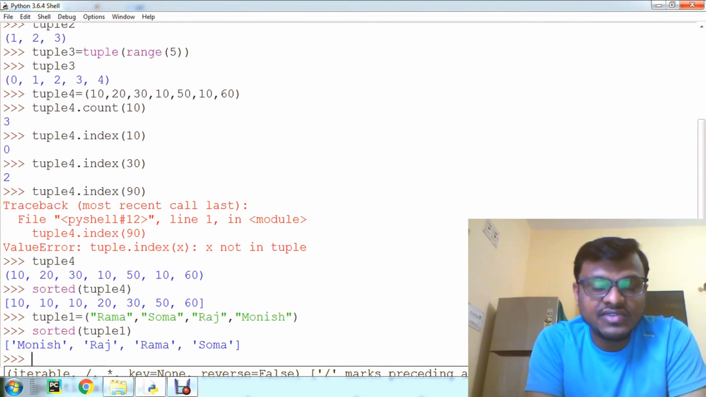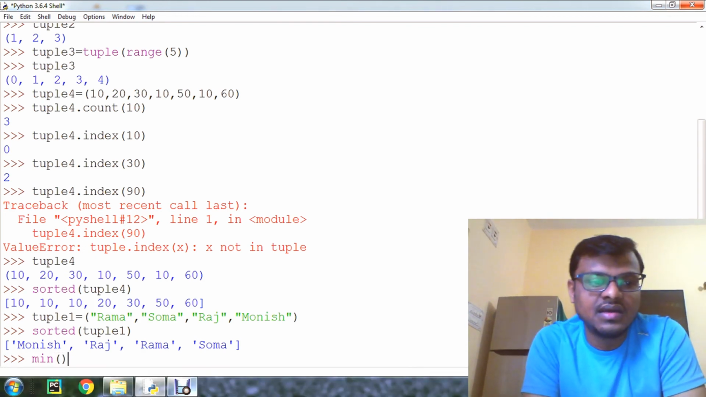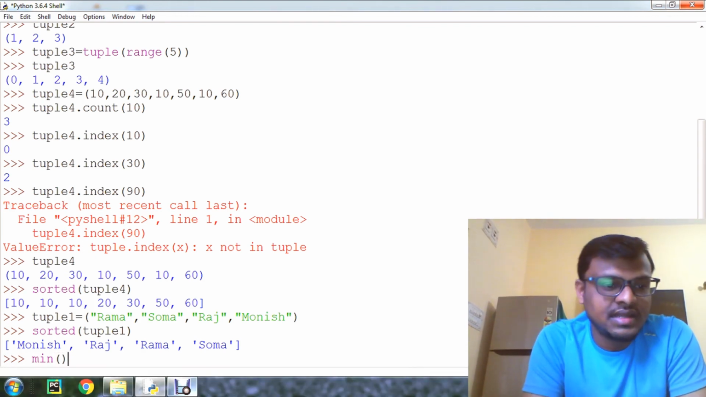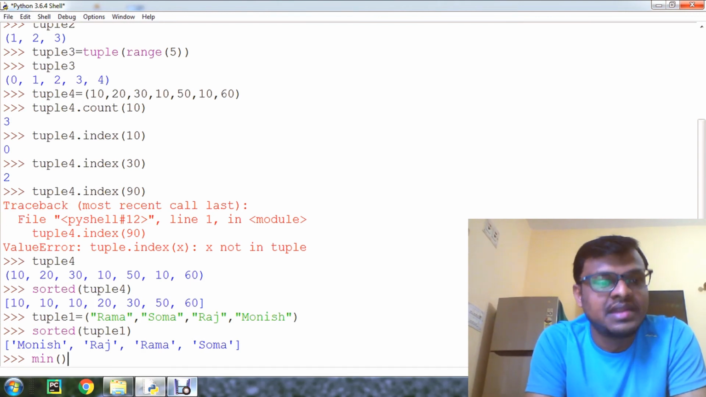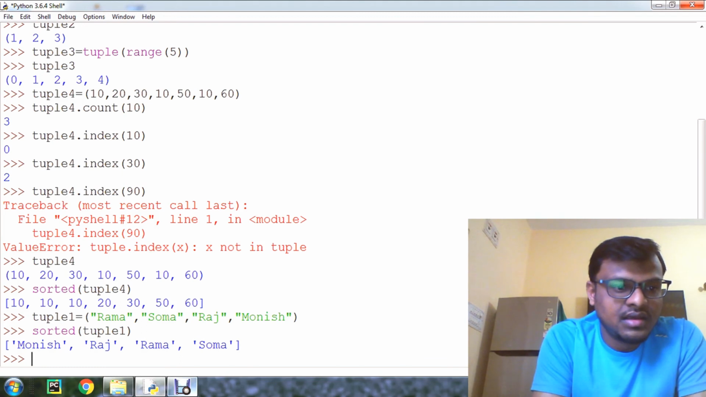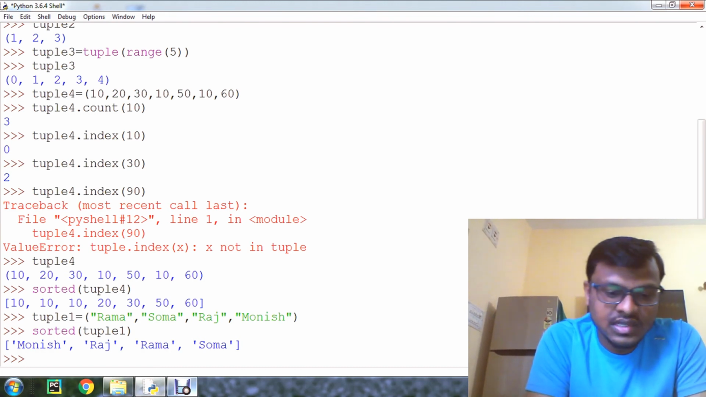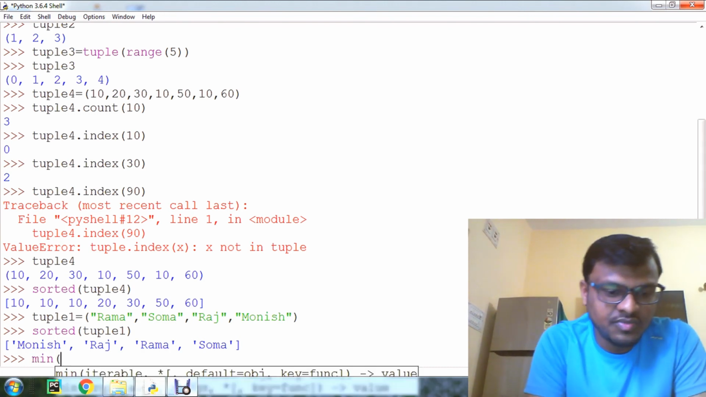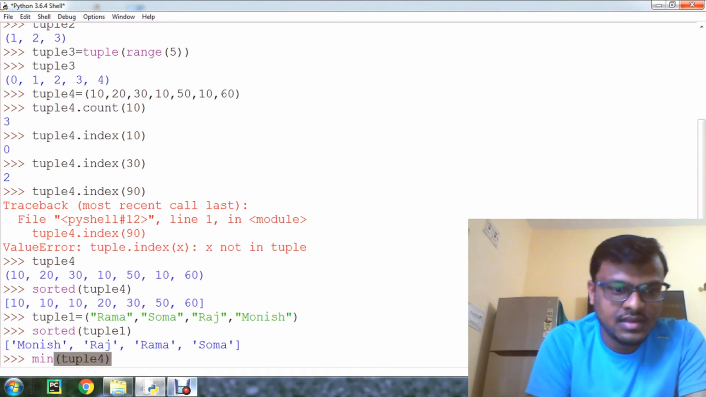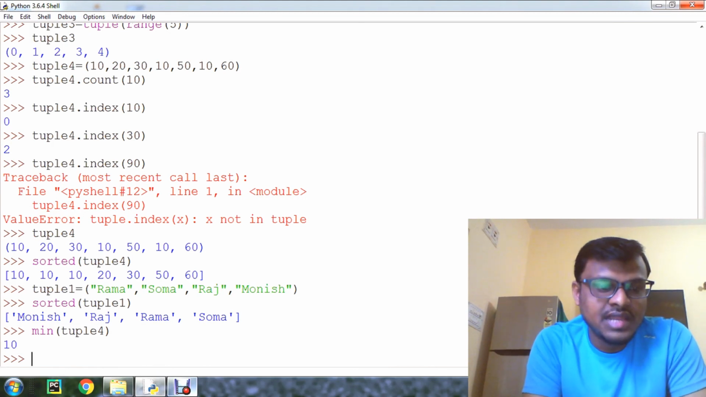We'll see the next function called the min function. We know that the min function is used to return the minimum or smallest value or element present in the tuple. For example, if you take tuple 4, let us find which is the smallest element. For that I should use min of, passing the tuple as the argument, that is tuple 4. Okay, so 10 is the minimum value.